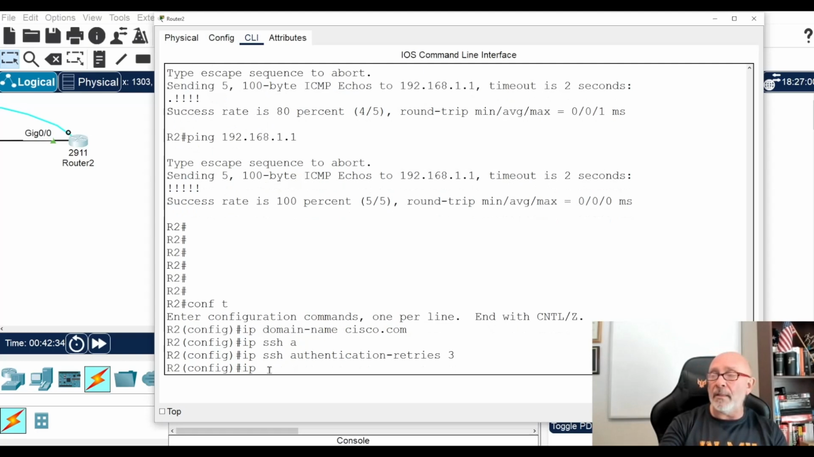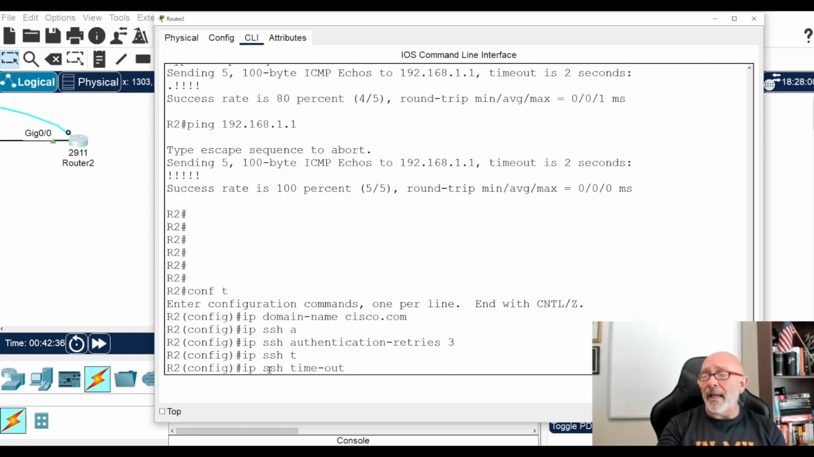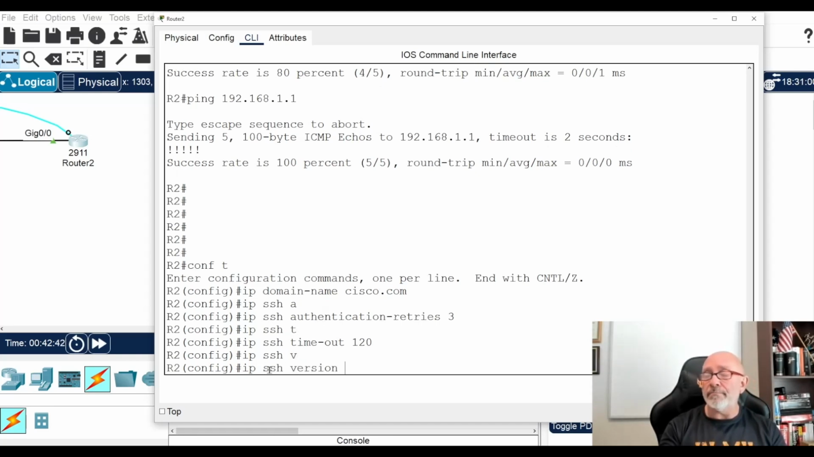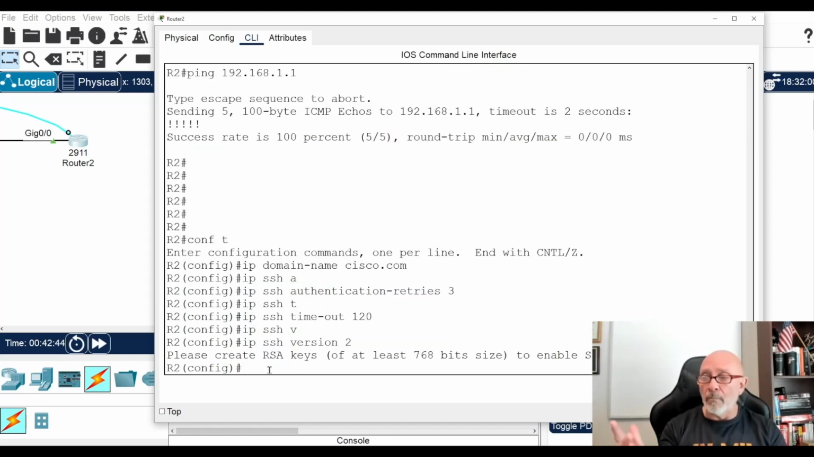Then I do IP SSH timeout. Maximum is 120 seconds. And then IP SSH version, you only have version 2. That's the most. So that means you can have at least 768 bit size for your keys. But once you have the host name, once you have the domain name, right, Cisco, you can do the crypto command. If you don't have those two, you cannot do the crypto command, and then it would be useless.